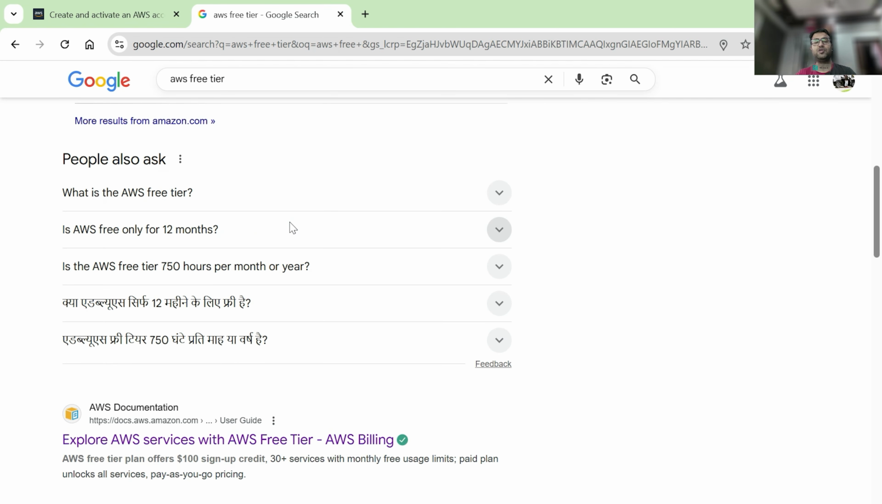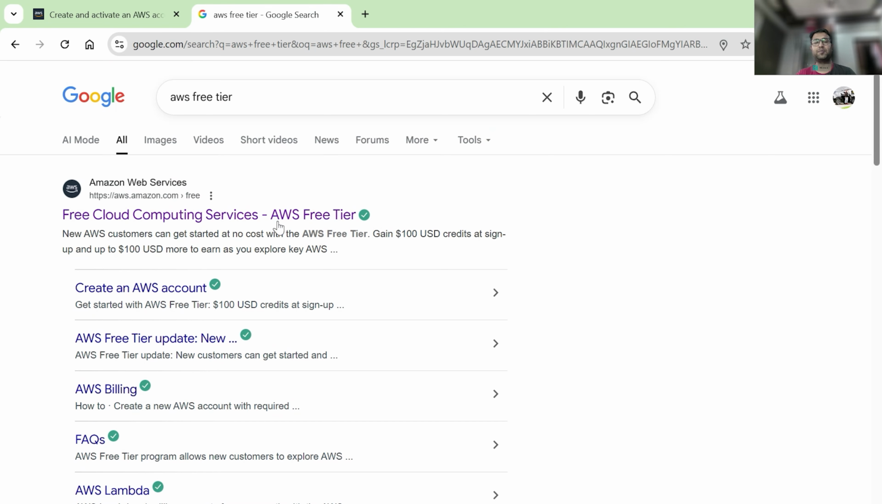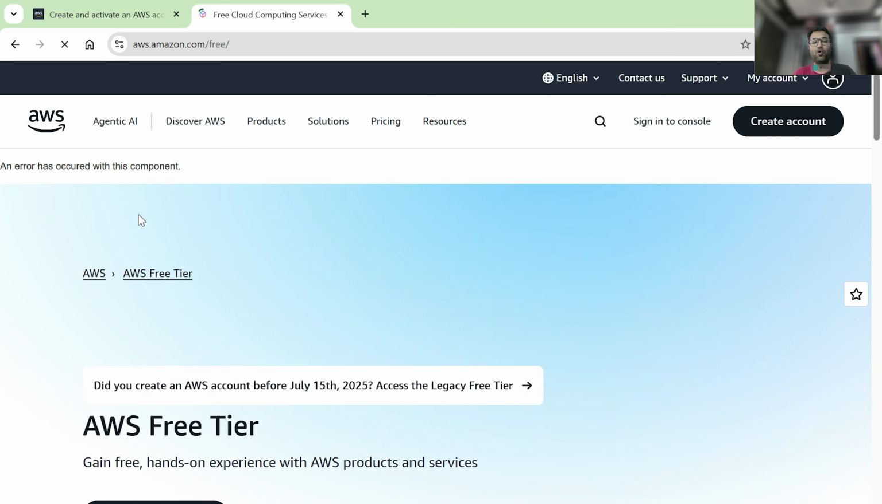You can see we have many links. Let me click on free cloud computing services. Before I give you an overview on free tier, my quick question to all of you: what comes to your mind when you see this word, free tier? Maybe some of you would be thinking that free tier means free. Some of you would have an idea that free tier means everything free all the time.